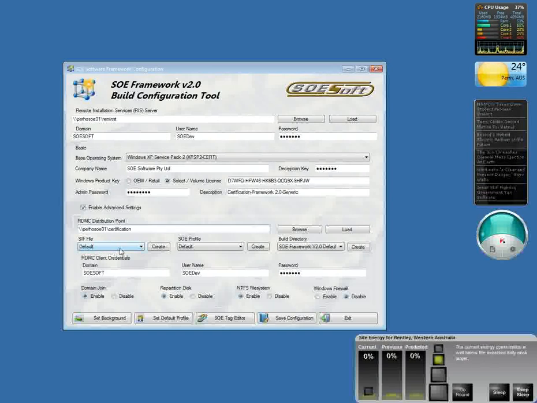Okay, a few other options here. The zip file, SOE profile and build directory. Because of time limitations, I won't go into complete detail about what the difference is, but primarily what you would use these for is, as I mentioned before, if you wanted to create a separate build for instance, lab machines. And basically what you do is simply create a new zip, create a new profile and a new build directory.